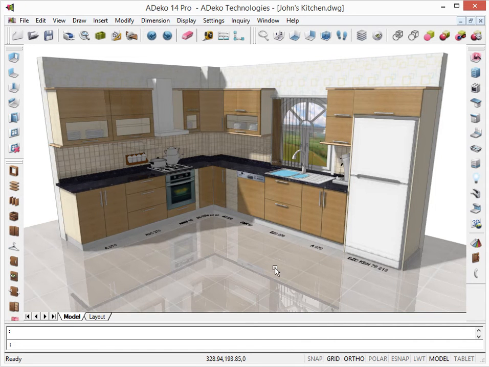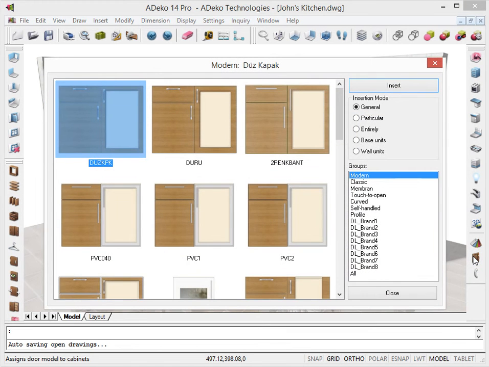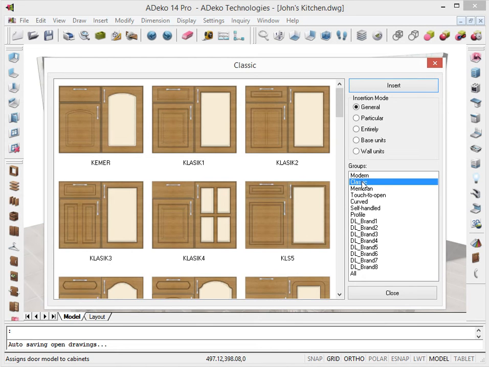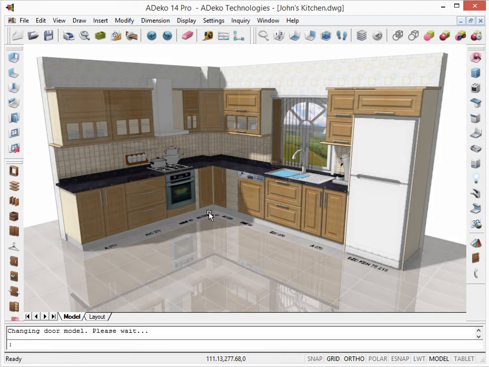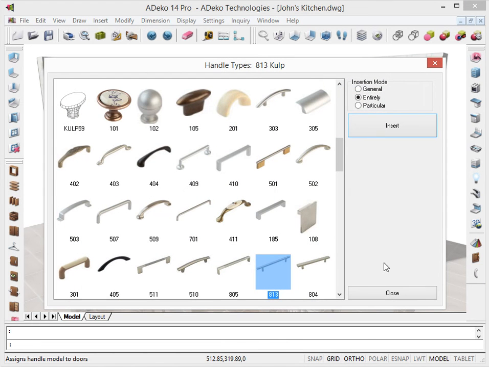Now that we are satisfied with the positions of our units, let's change the general door design. Clicking on the cabinet door model, we can look through a selection of door designs. I'm a classic type of guy, so I'll be choosing a classic design for my kitchen doors. However, you can find modern designs like self-handled or aluminum framed doors here as well. Double-clicking on a door will apply it to all the doors in our kitchen. Changing the handle models is done from the handle model menu here, and it works pretty much the same way.